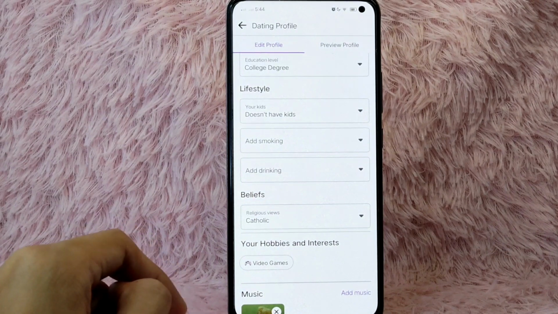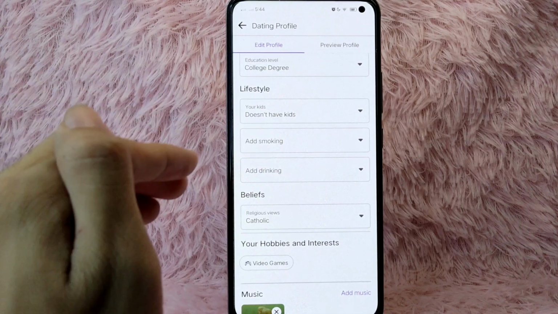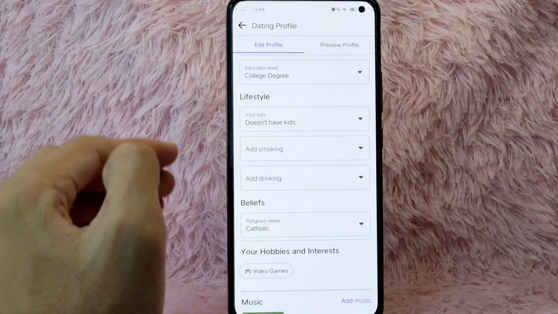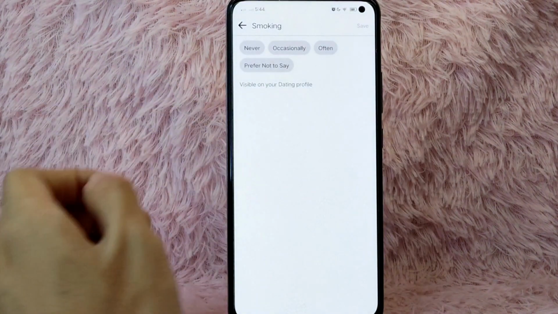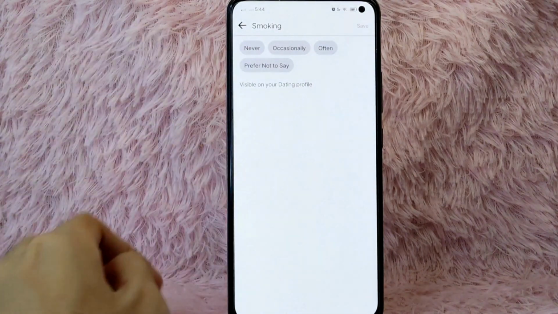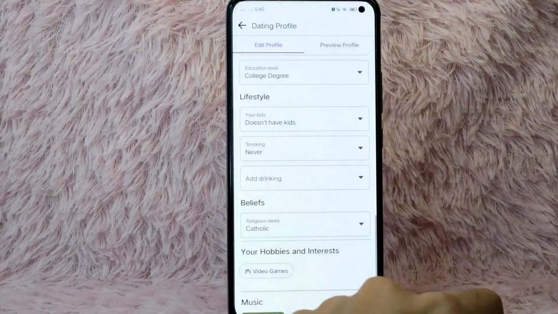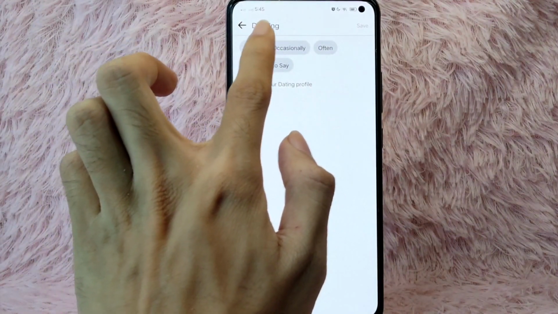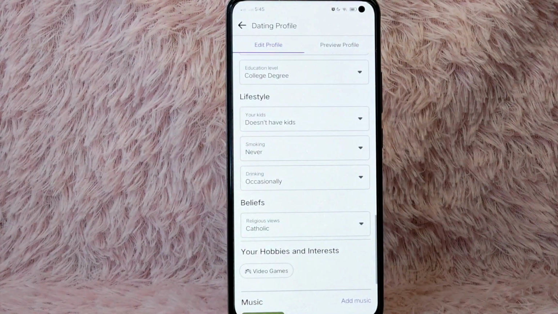Here, you can update your lifestyle, such as if you have kids, if you're smoking, or if you are drinking. For example, you want to update your lifestyle about smoking and drinking, simply tap on this drop down button and you can choose never, occasionally, often, or prefer not to say. Tap on the save button to continue, and then again tap on this drop down button and then tap on the save button. And as you can see, your lifestyle is now updated.